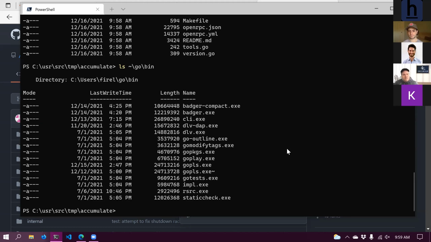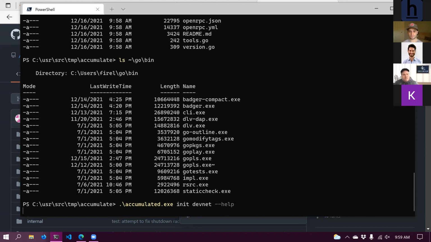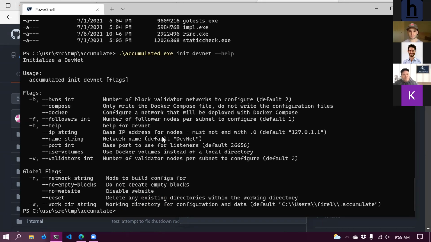To run a node, there are multiple ways. The simplest is to set up a local DevNet, a local development environment, a node network that will run on your computer. To do that, we can run init devnet. I'm going to show the help here. There are a number of flags. If you just run init devnet, the working directory defaults to your home folder /accumulate.